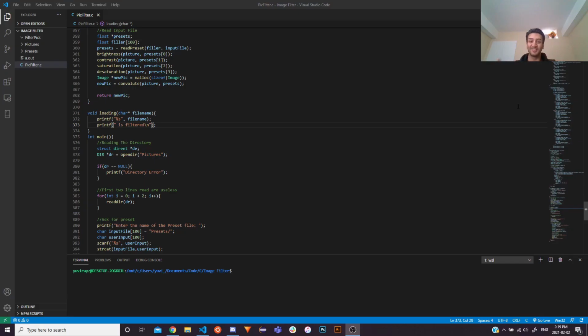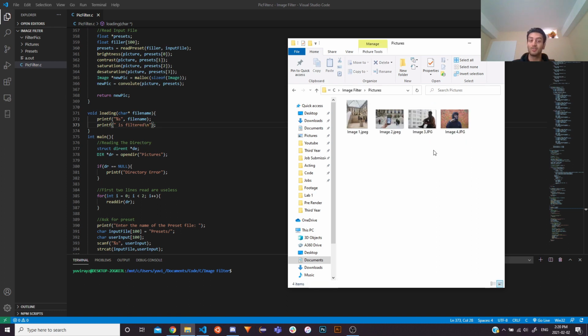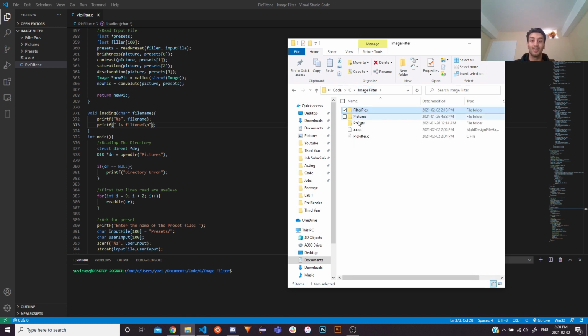Okay, so I'm finally done the project and now I'm just gonna go over how it works. So you notice that in the projects folder, I have 3 different folders. One for filter picks, one for pictures, and one for presets. Pictures is where you put all the pictures that you wanna edit. Filter picks is where those pictures will be outputted after they've been filtered. And presets is all the different presets that you can use.